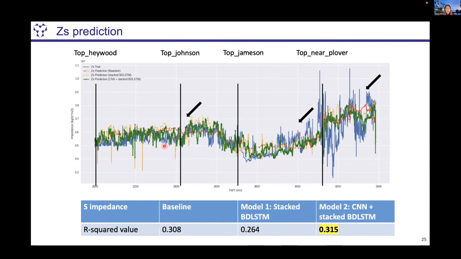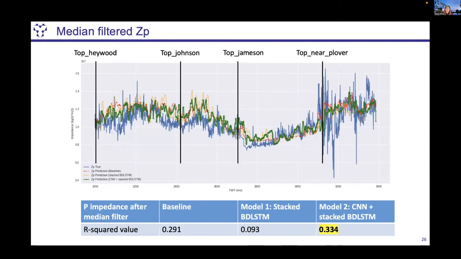So except for those benefits that the stacked bidirectional long short-term memory has, we could see there's some unexpected noise or spikes appearing. We thought about how to remove them for our prediction. We tried one way, using the median filter. The benefit is that we remove or mitigate those artifacts. However, we found the high frequency terms just being filtered out as well.